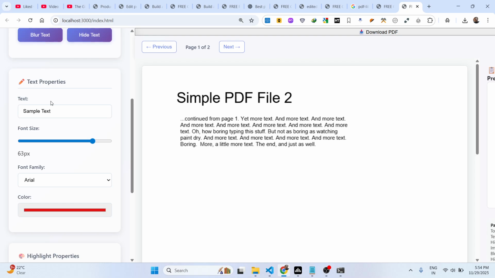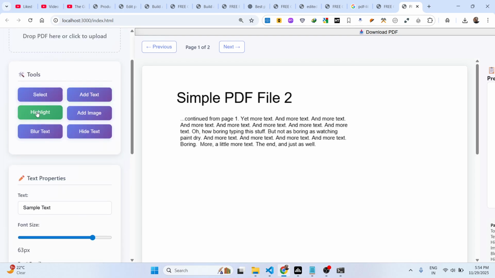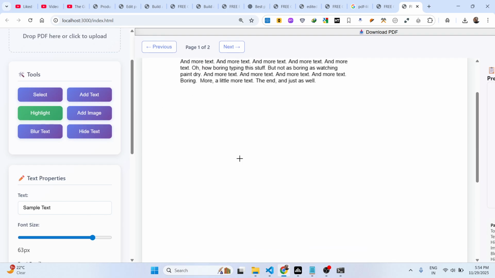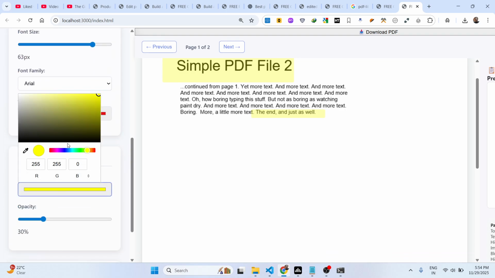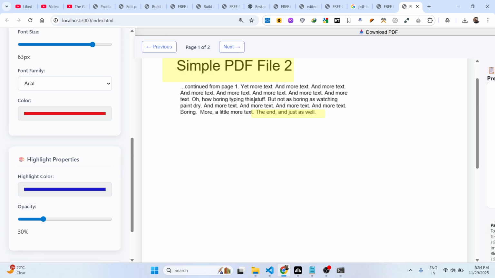And then on the next page, let's suppose you want to highlight something, you click the highlight button. And here you can highlight anything like this. So this will save you a lot of time. You can even change the color of the highlighting as well. You can just see here how easy it is.